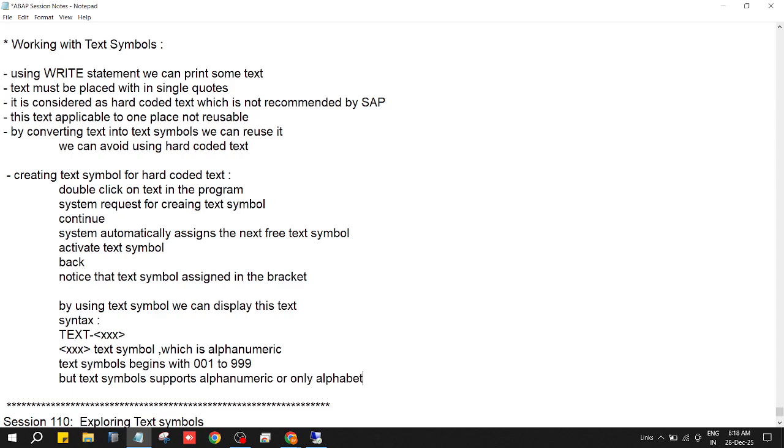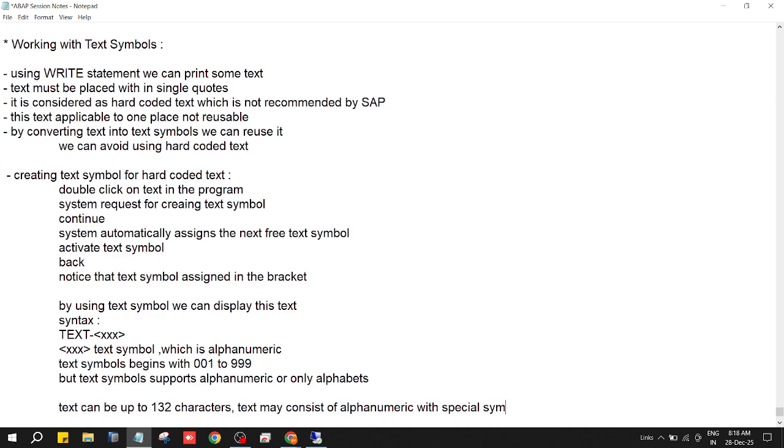Only alphabets. Right. Second, the corresponding text. Text can be up to 132 characters. The text may consist of what? Same alphanumeric, with alphanumeric with special symbols also allowed. No problem. Okay.